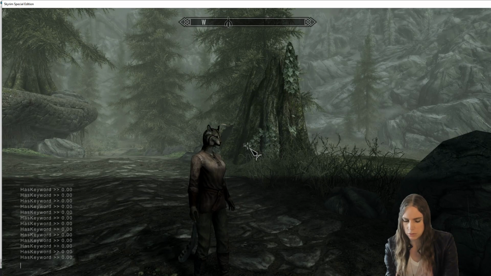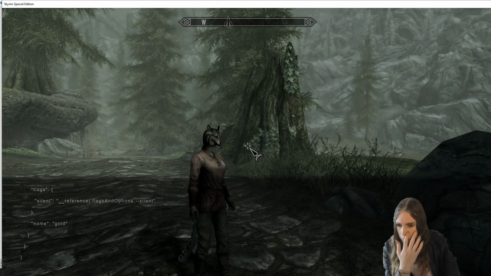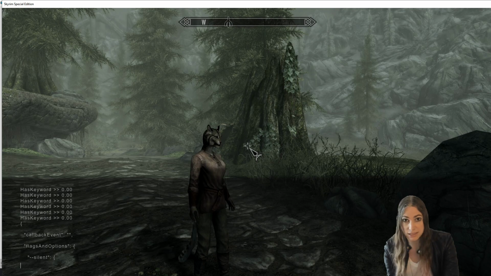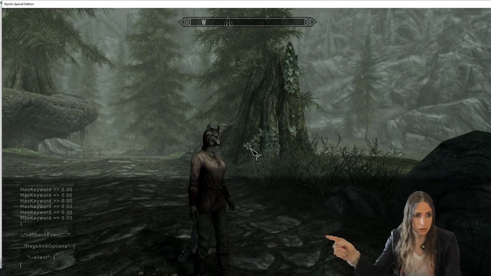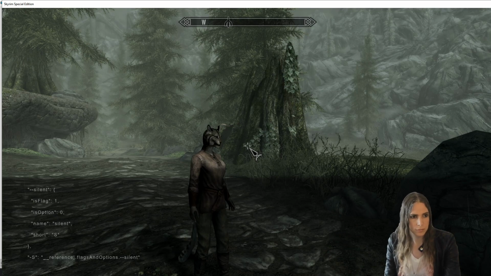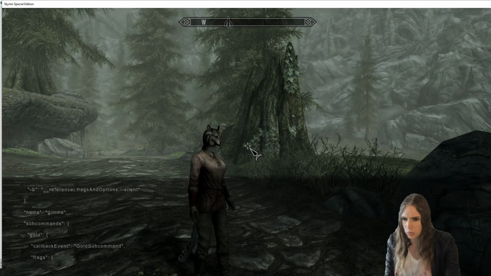Let's do inspect gimme. It's got a silent flag, and we see this flags and options map here. See that? And it has dash dash silent as a key, and it's dash silent as key. Looks like that's something internally it does to point at the same thing when you do the JSONification.